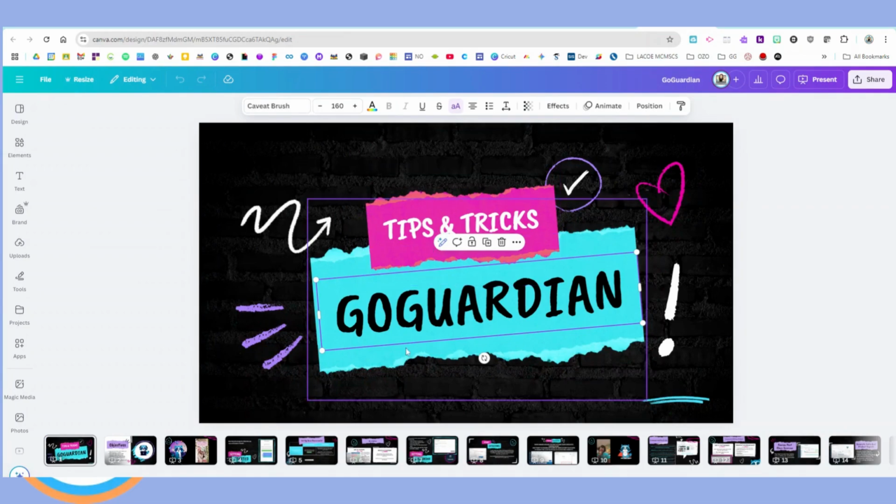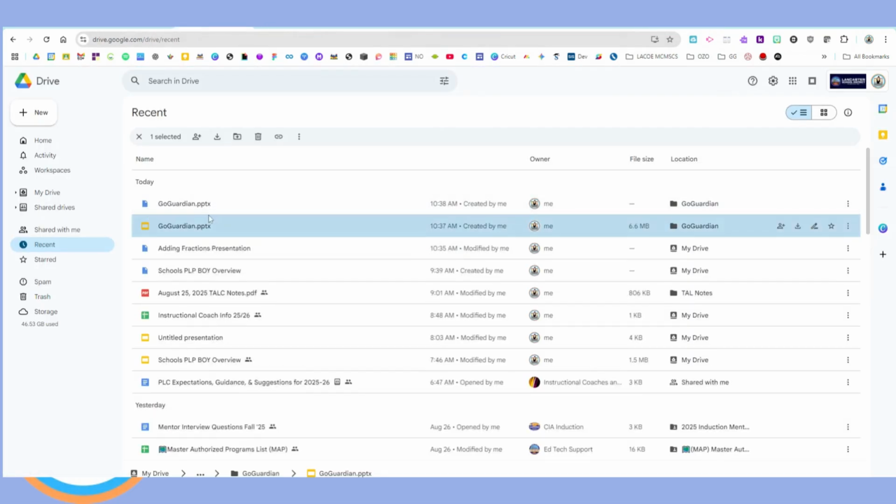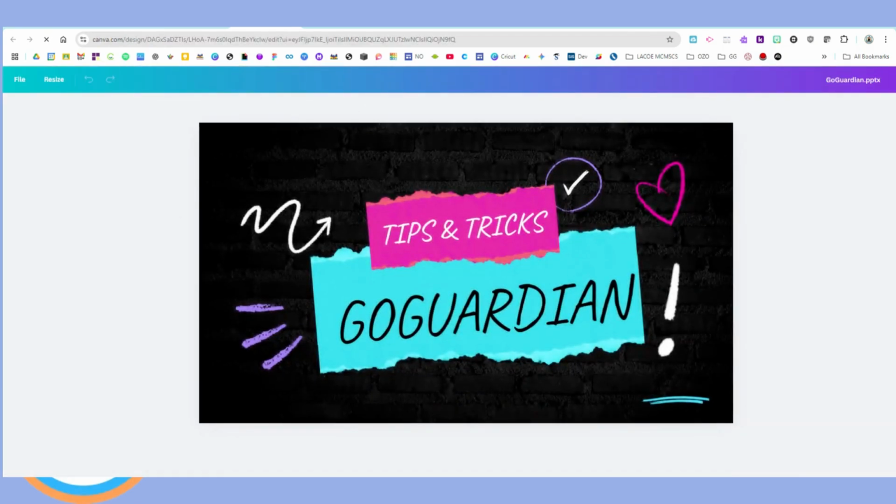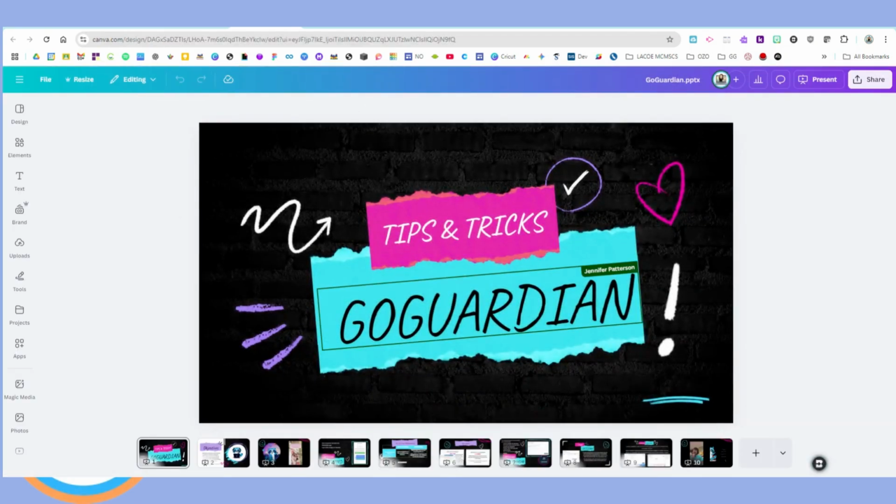So you might lose some of your fonts from here and there, but then you have this lovely little shortcut within your Google Drive that when you double click on it, it's going to open up in Canva for you. So no more having to search through your Canva to find your presentations. You can put them into your Google Drive and organize them how you will, and it will open up directly from there.